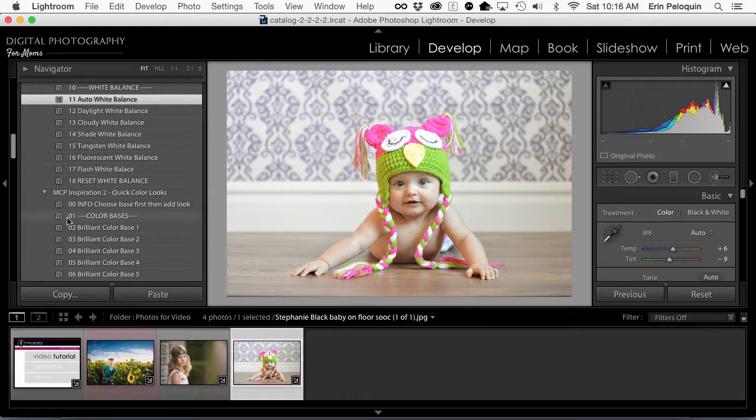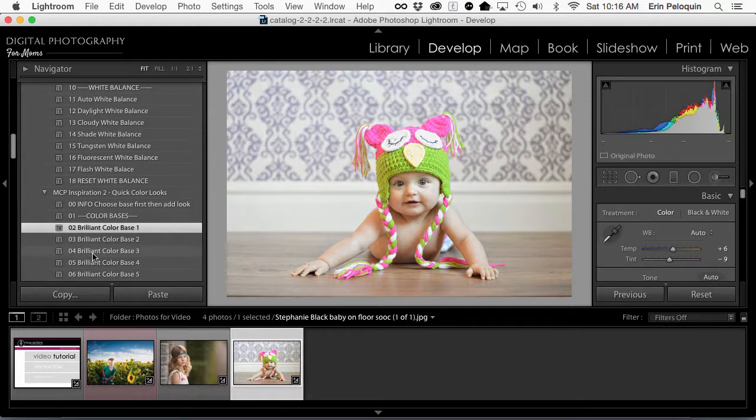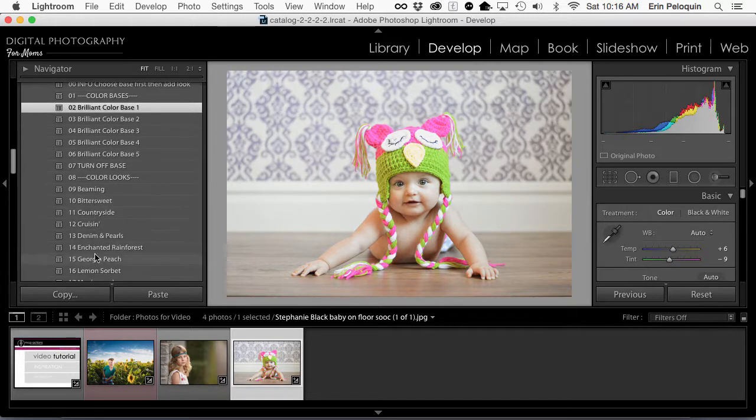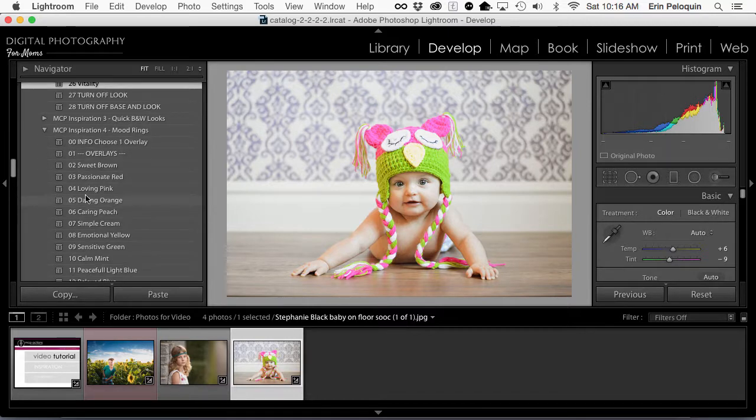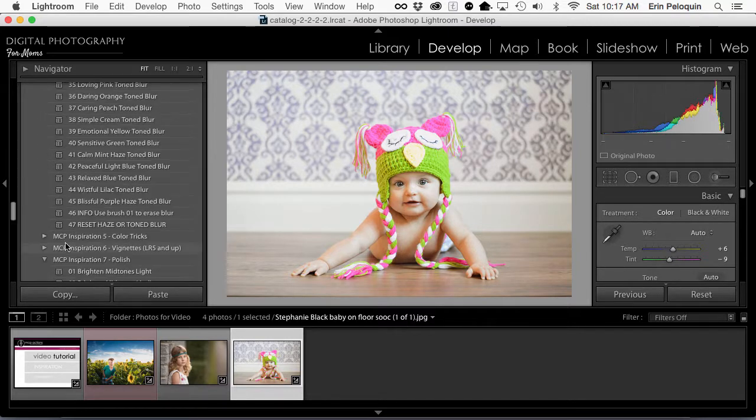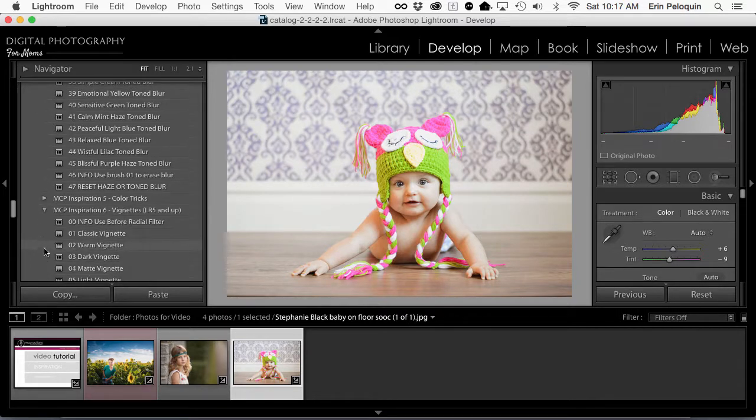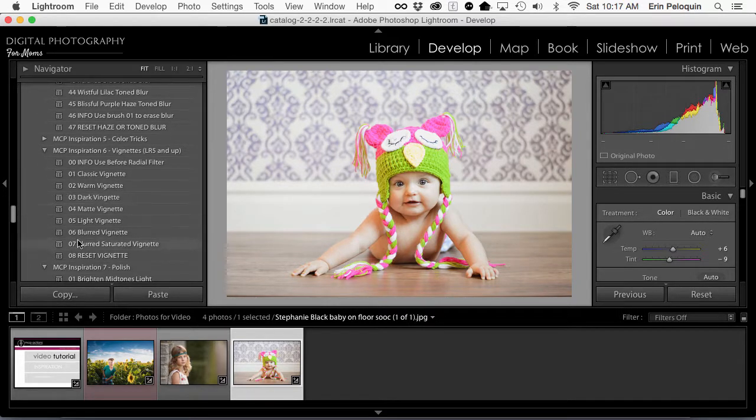Now for this image, I like Brilliant Color Base 1 again. With the baby, we just need a subtle edit. And then I'm going to apply Vitality. Vitality brightens up the photo nicely. Going down to the mood rings, I'm going to select Loving Pink. I'd also like a vignette for this image. So I am going to apply just the light vignette.